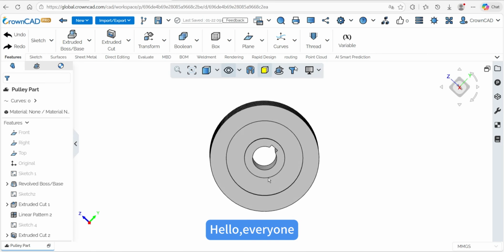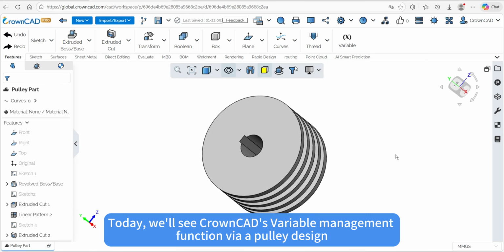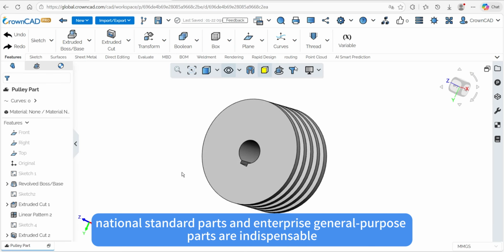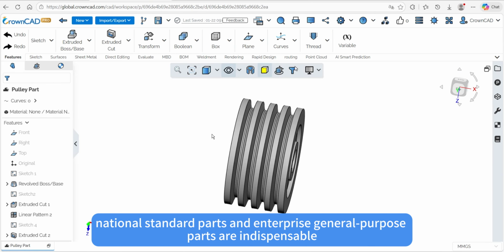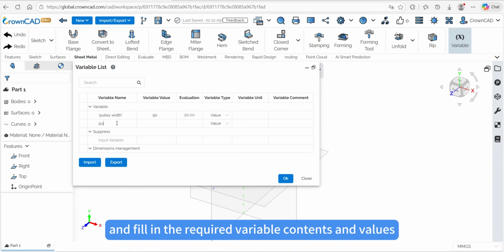Hello everyone! Today, we'll see CrownCAD's variable management function via Pulley Design. In the process of enterprise standardization, national standard parts and enterprise general purpose parts are indispensable. Firstly, let's find the variable management function in the toolbar and fill in the required variable contents and values.